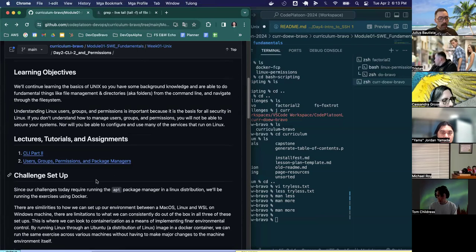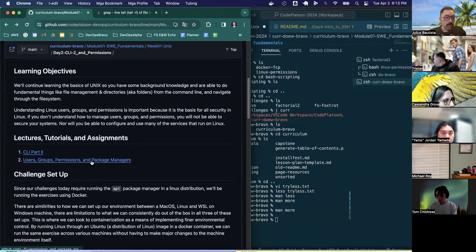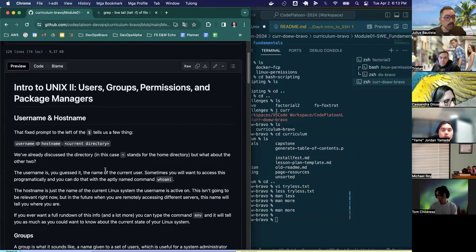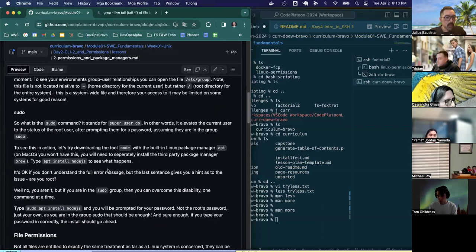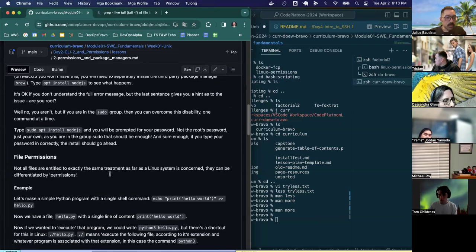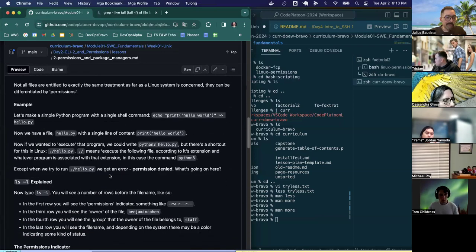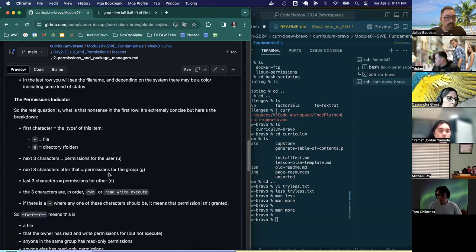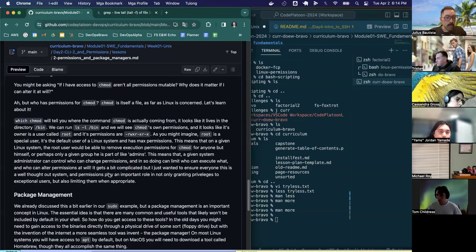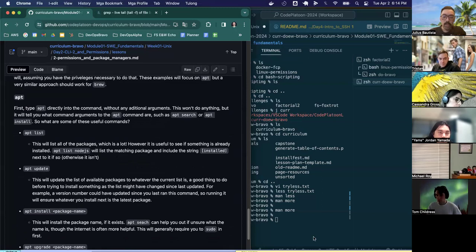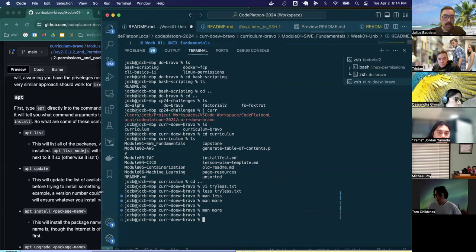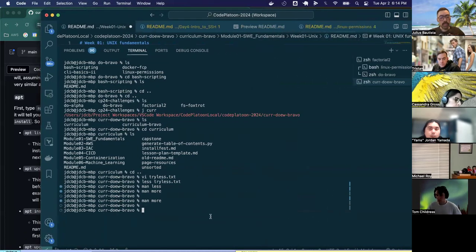Cool. All right, let's move on to user groups and permissions. Okay, this talks a lot about stuff that I think might be easier to just see live, and it's talking about using apt. So let me actually spin up Docker now and run some of these commands instead of just talking through them.